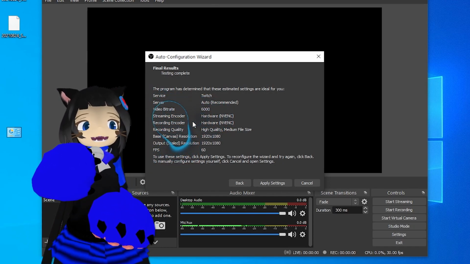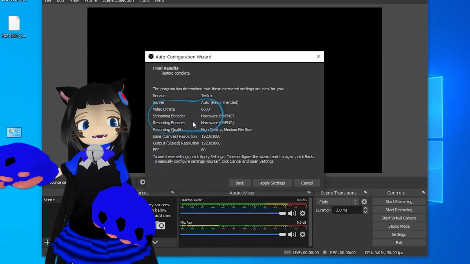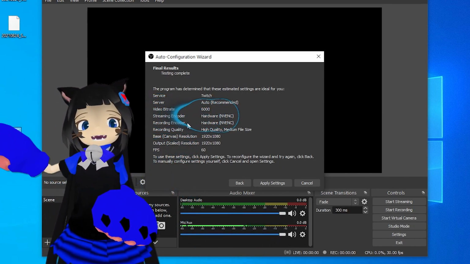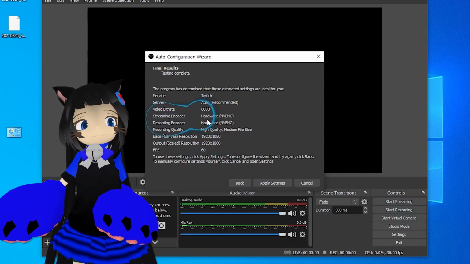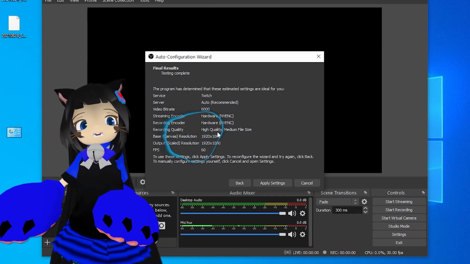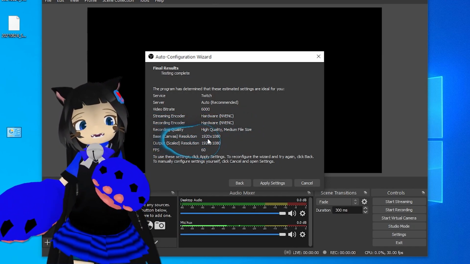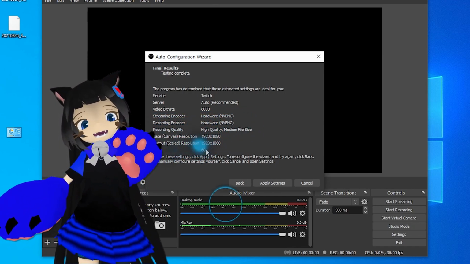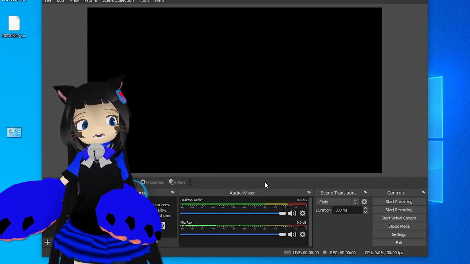Since we chose hardware encoding rather than doing the CPU encoding, it has picked the hardware encoder NVENC here, since I'm using an NVIDIA GPU, for both the streaming encoder and recording encoder. The recording quality has been set to high quality with a medium file size, and our resolution is 1920 like it suggested with 60 FPS. Let's go ahead and apply those settings now.